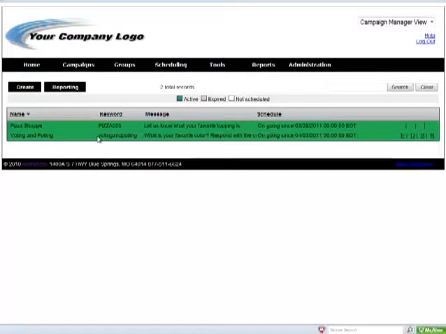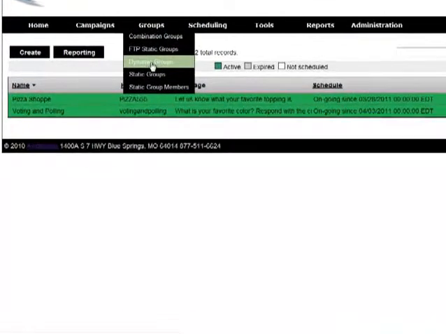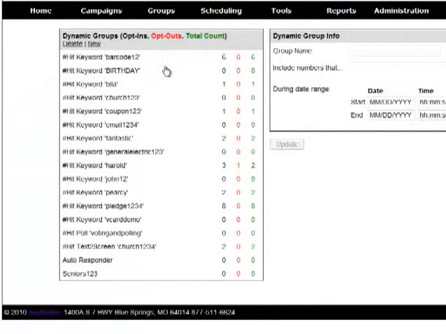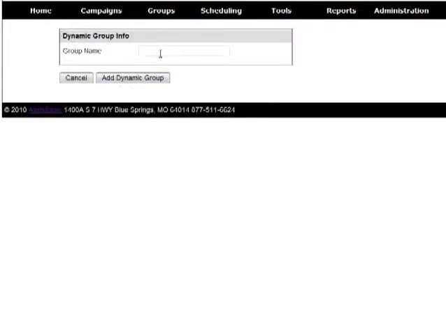The next thing that we're going to do is go to Groups and Dynamic Groups and set up all the appropriate groups for this voting and polling campaign. Again, dynamic groups are groups that are created off of keywords. There are quite a few different groups that we can create off of a voting and polling campaign.